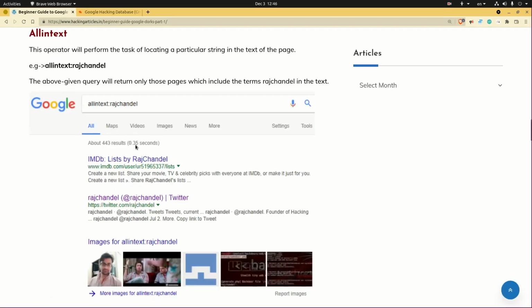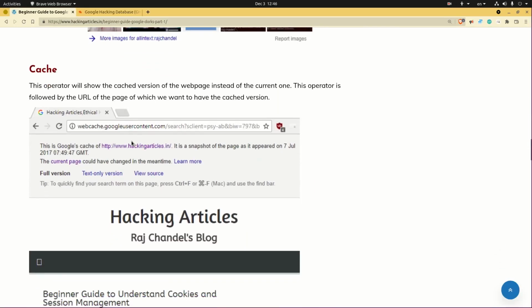Okay. Now let's move to the other one, cache. This keyword gives you the cached version of another page. Google spiders are browsing the web all the time.